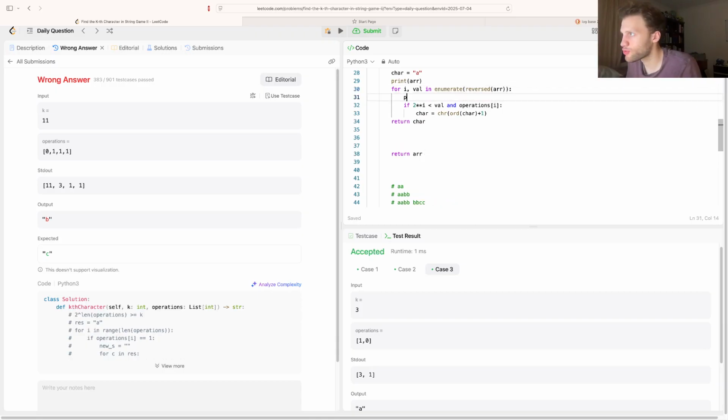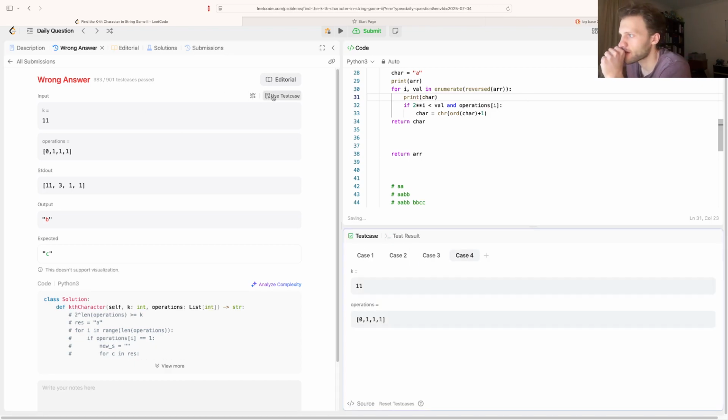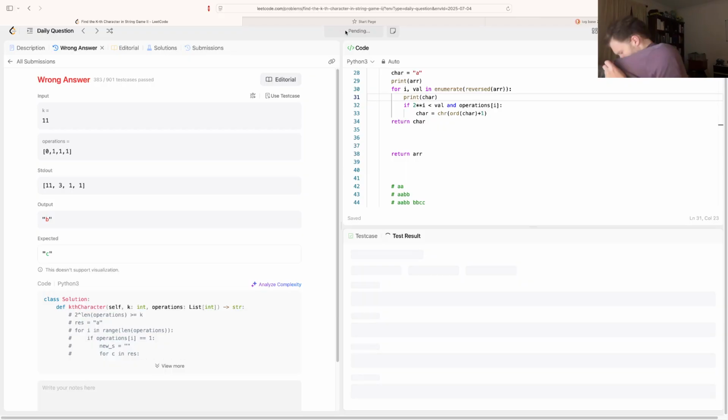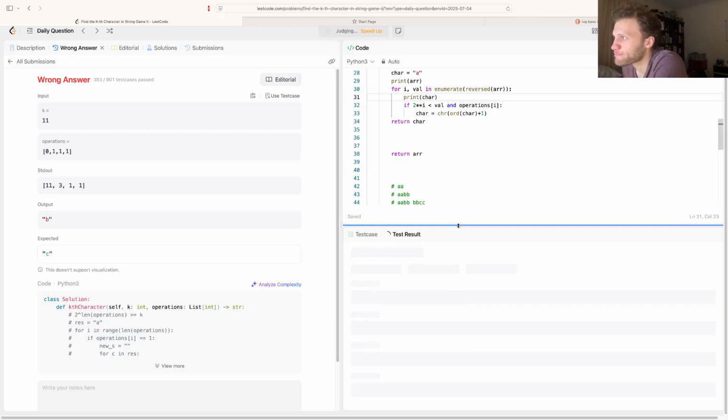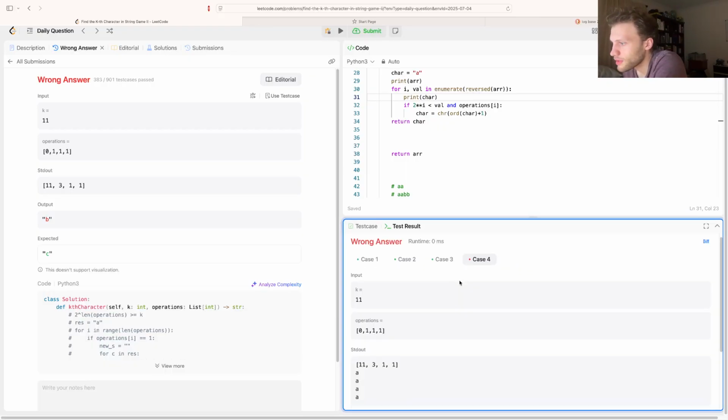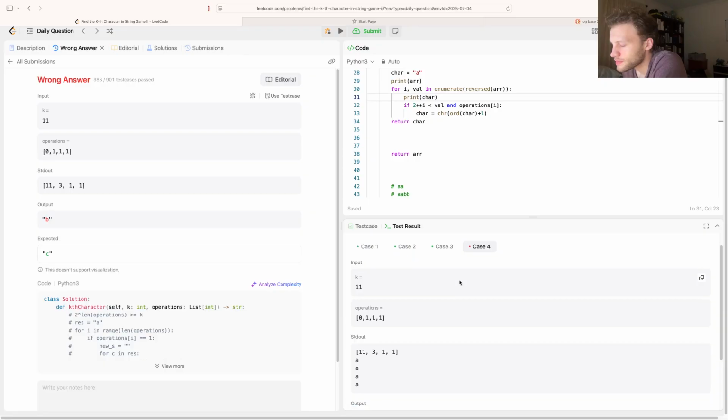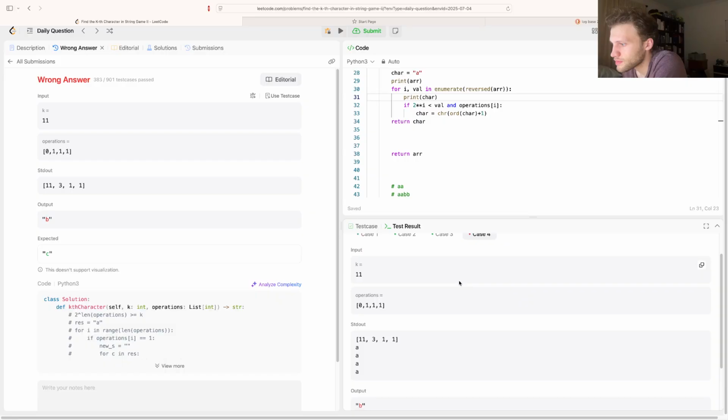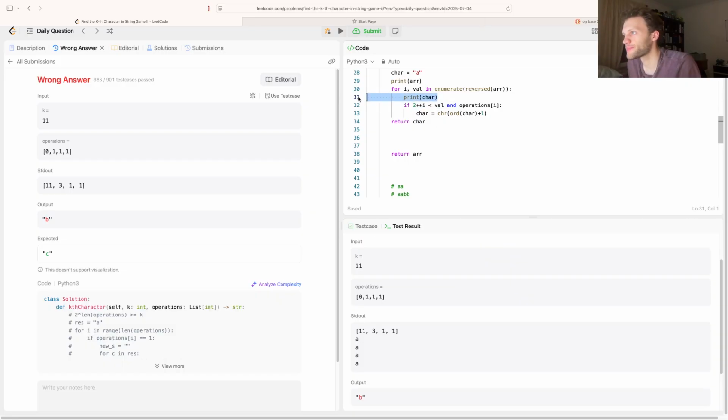Let's actually print char here. I think this is going to be a lot easier if we. I'm going to sneeze. A second here. Excuse me. Okay. Sorry. Let me print char here. It's just better to do that after the thing.